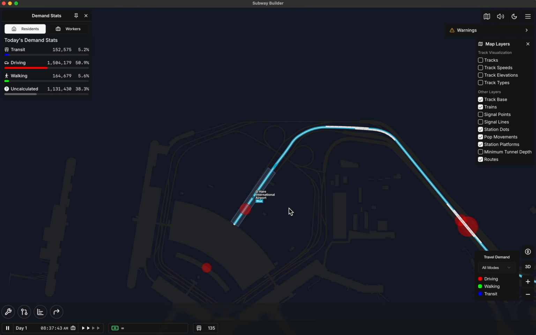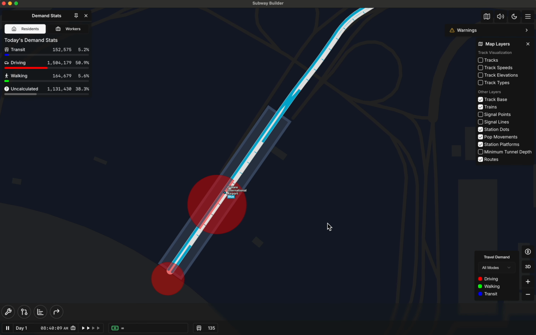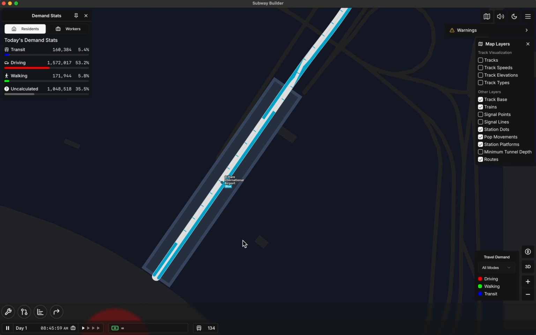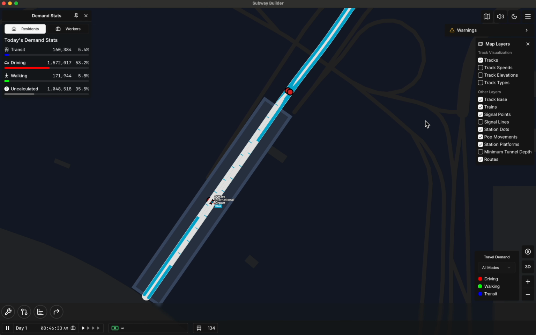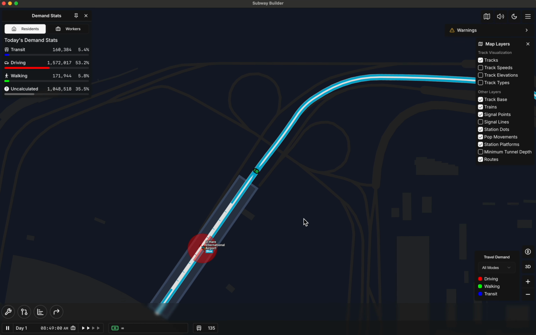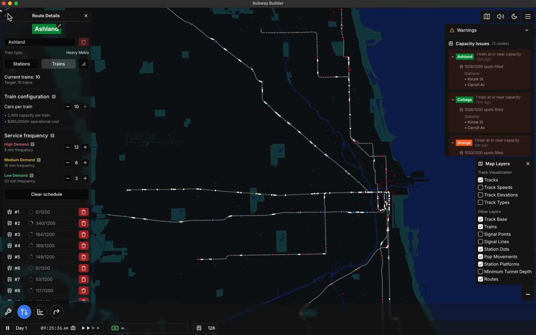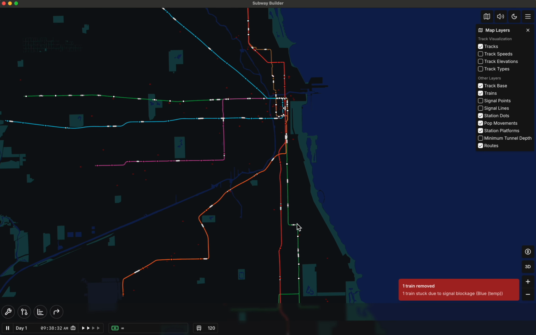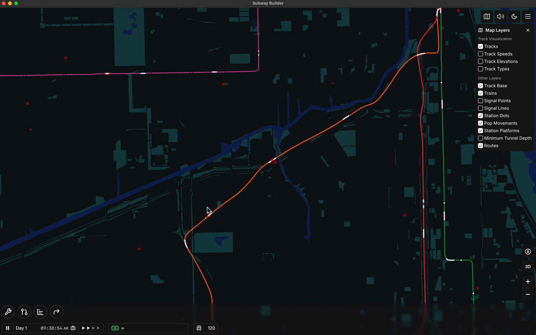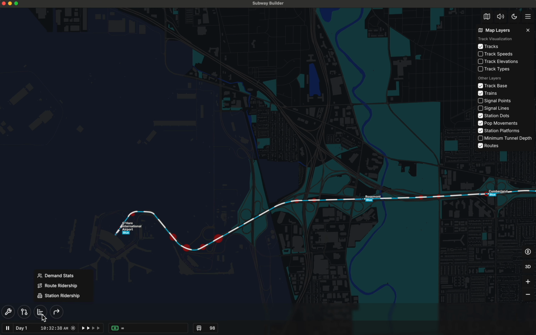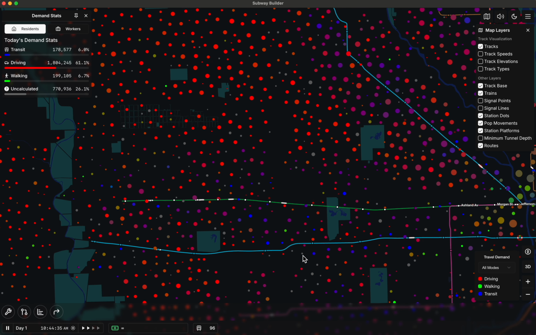Here we are at the terminus of the Blue Line. We can see people arriving and departing from O'Hare Airport. And it's pretty cool that we can see the trains pull up and leave from this station. Now I know at O'Hare Airport, the Blue Line has 4 tracks right at the end where the trains end. I didn't do that. I know it's not 100% realistic. Maybe I'll change that up in a future video to make it 100% realistic.